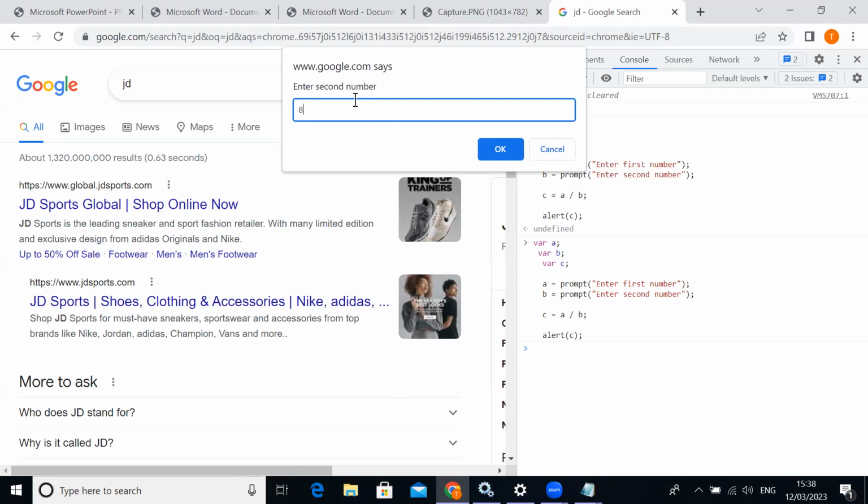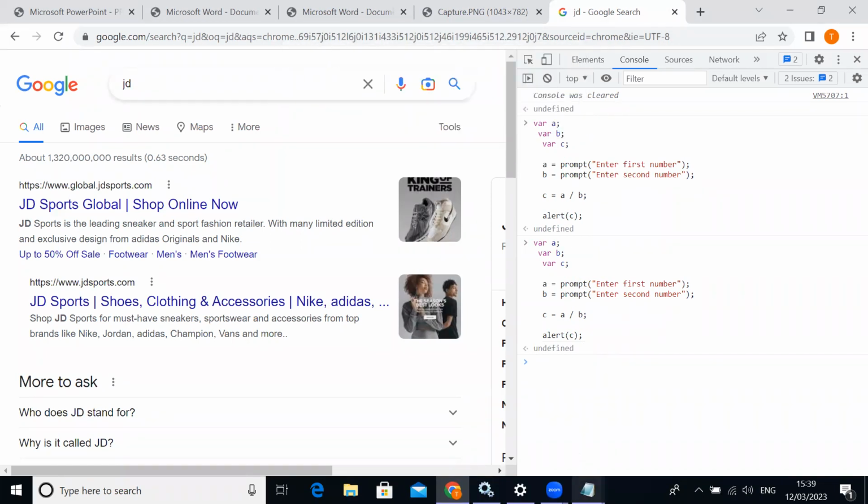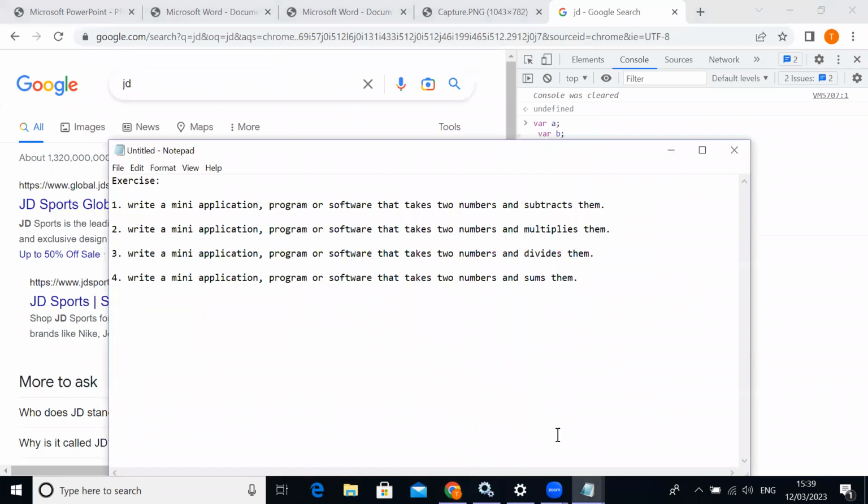So let's enter 8. Now it has performed the operation here, A divided by B. After performing it, it stored the result inside C. This one, it won't show it to us over here. It happens internally. Then this command says to pop up the contents of C. That's why we had a pop-up. C is holding the result of the operation. That's why we have it here. So you see, it's cool and it's fun. It's simple.